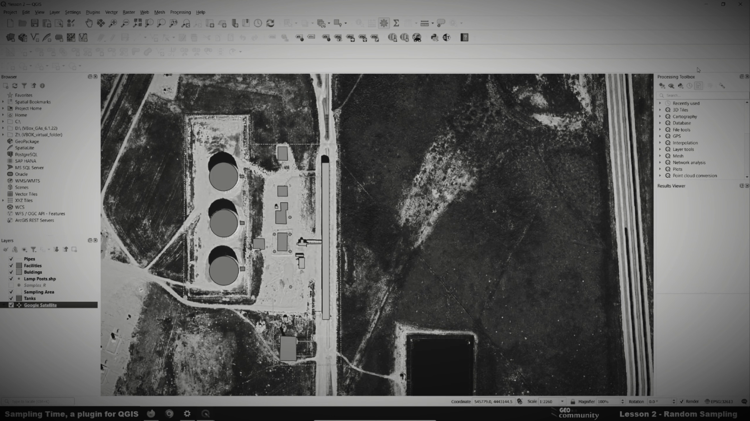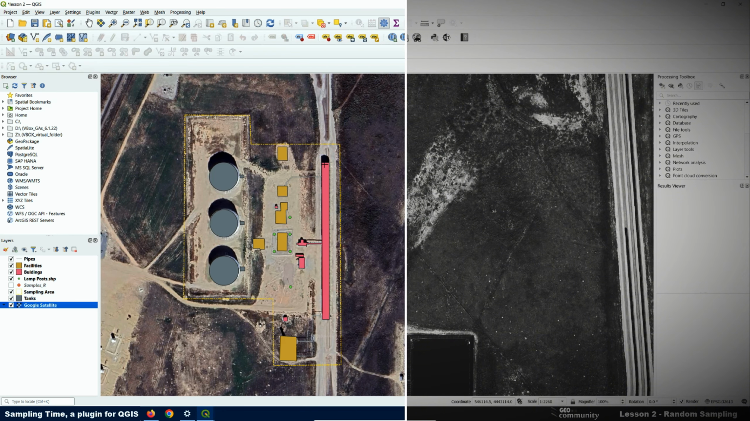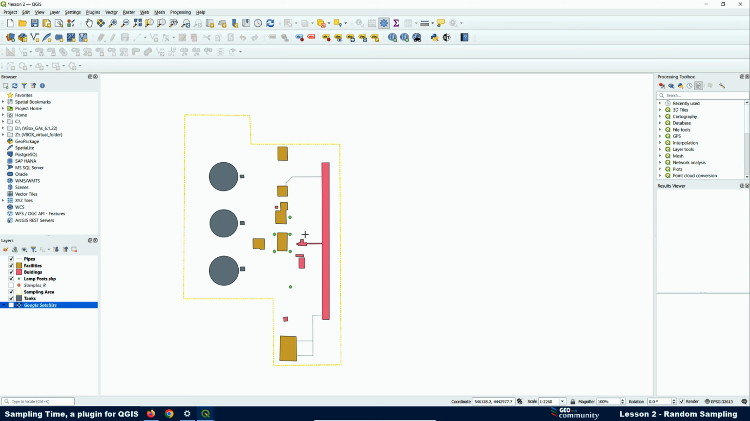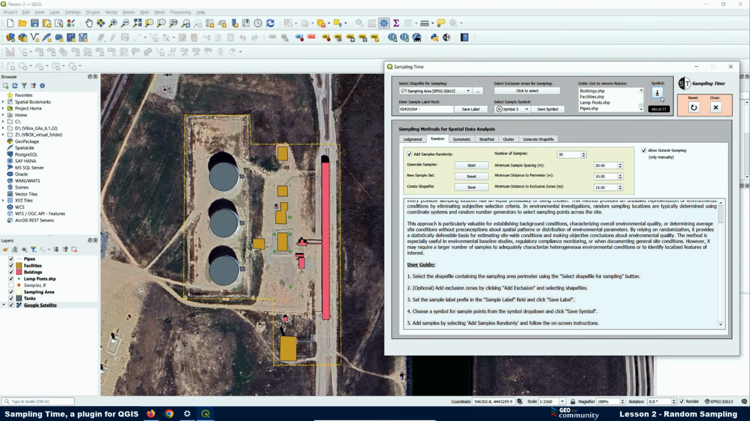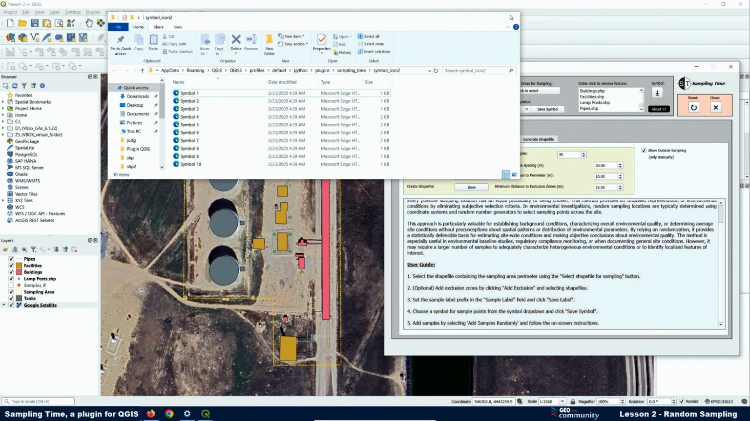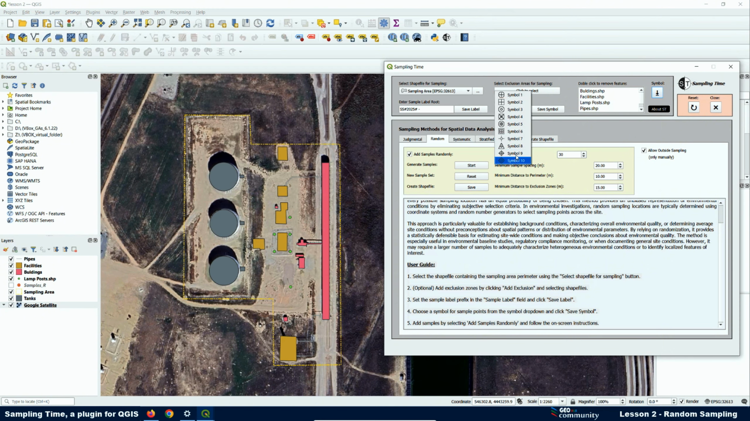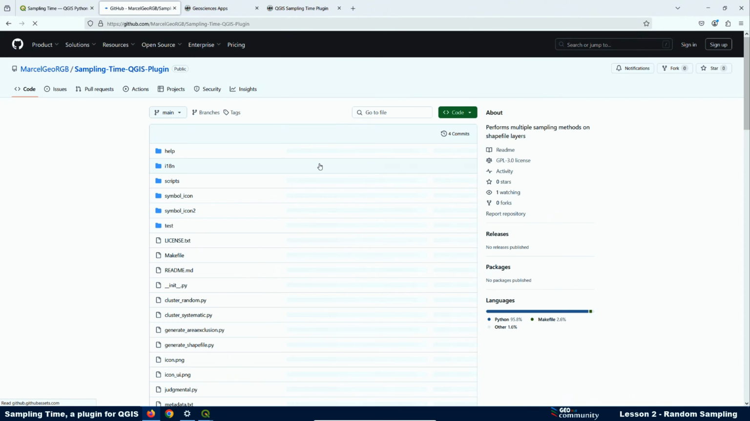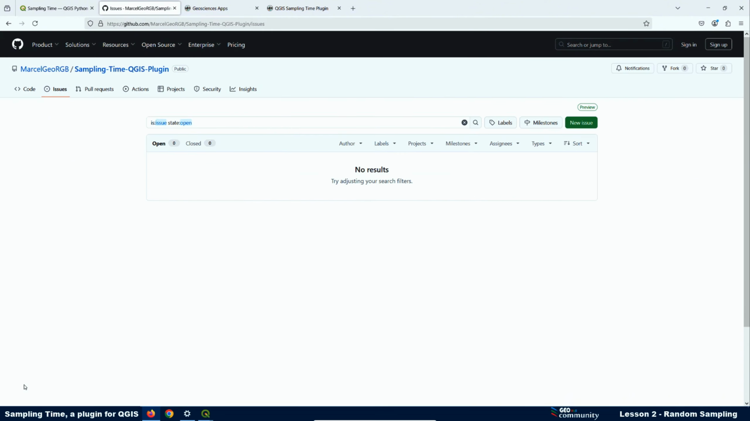Today's project is more advanced compared to our previous lesson on judgmental sampling. We are going to add several exclusion zones with a variety of geometries. But don't worry, I'll guide you clearly through each step. Next, we are going to see how to integrate the SVG symbols from the Sampling Time plugin into your QGIS environment, so you can use them in other projects. Finally, we are going to learn how to report any issue you encounter directly on the plugin's GitHub repository.